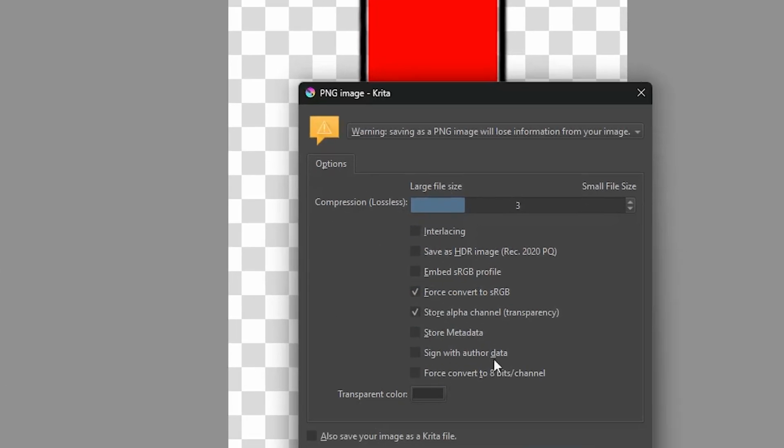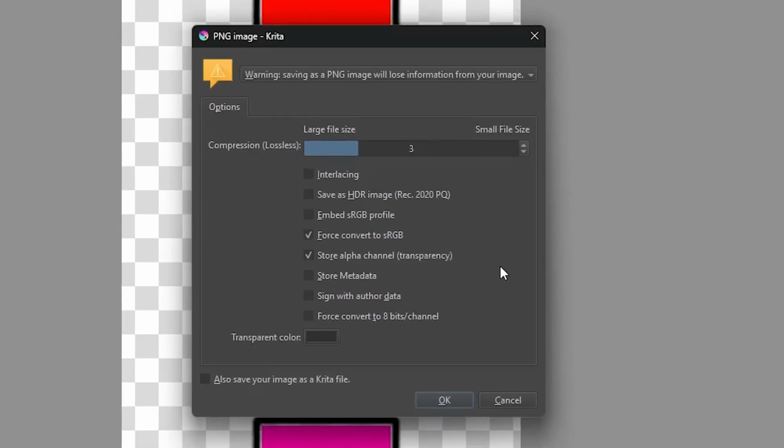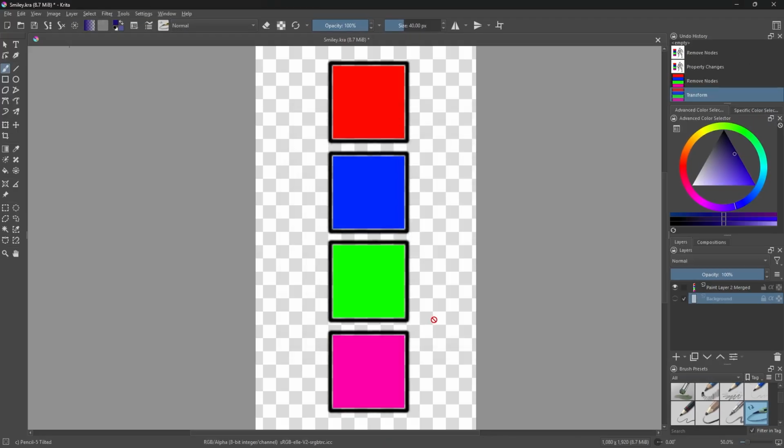Now look at the PNG options window Krita shows. Make sure Store Alpha Channel Transparency is checked. This ensures your transparent pixels are preserved in the exported file instead of being filled with a solid color. Click OK. Krita will export your image with transparency intact.